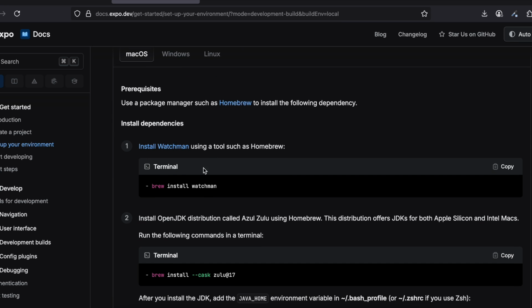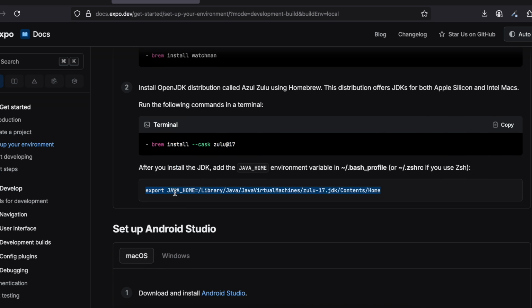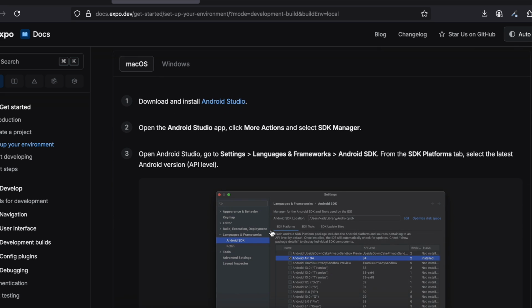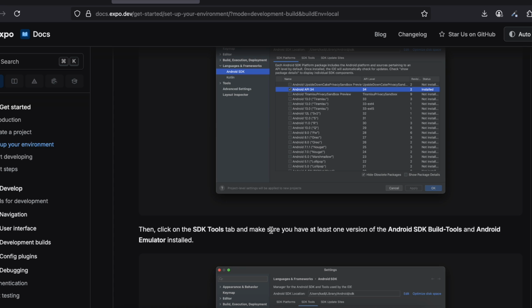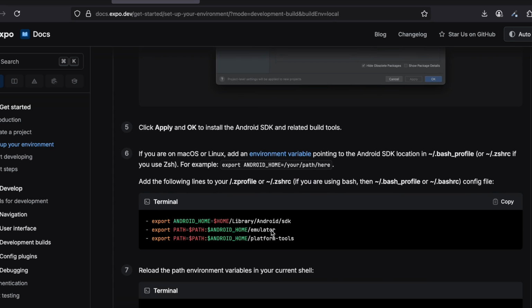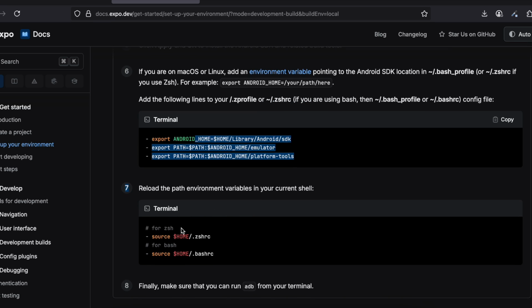Here I have already installed all this, so if you haven't, you will have to run this. First you'll have to run this, then you'll have to run this, then set the Java home path as well. Then you need to download Android Studio as well. You have to do all this setup. I have already done it, so I'm not going to go through this. I'll simply scroll through this file. You also need to set this, and you also need to set this.